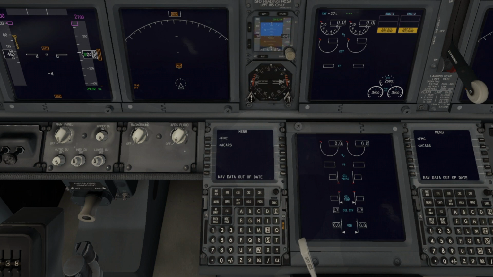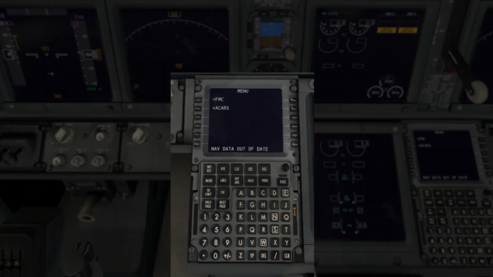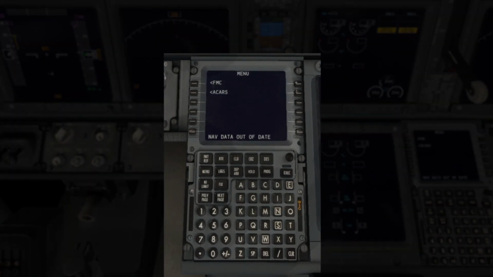Today we'll be showing you how to update the Nav data with the latest AIRAC cycle for X-Plane 11 and any add-ons you might have. A new AIRAC cycle is released every month, and a good indication that you are not using the latest cycle is when you see a message on your plane's FMC: Nav data out of date.